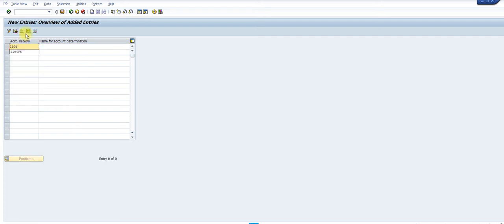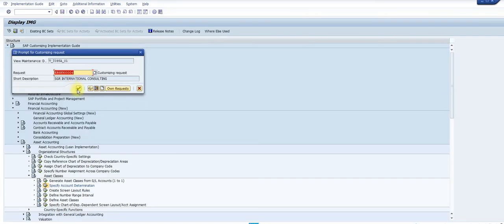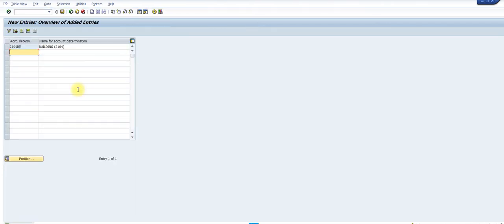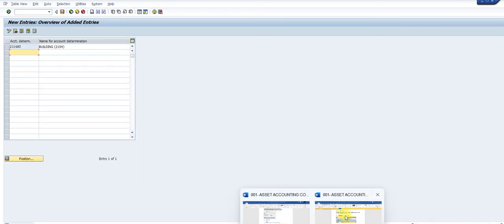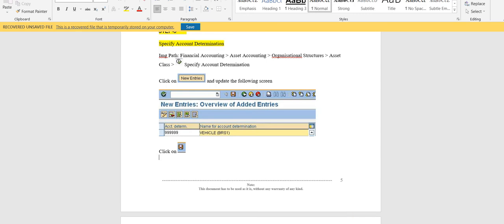So 2104 BU. I'll give it as building. In real time this is not required, but in order to understand which belongs to our company code, that's why I'm giving it. Click on save. Now account determination is over.